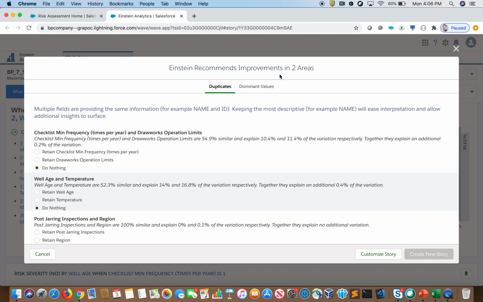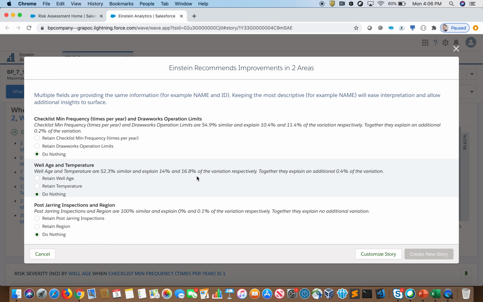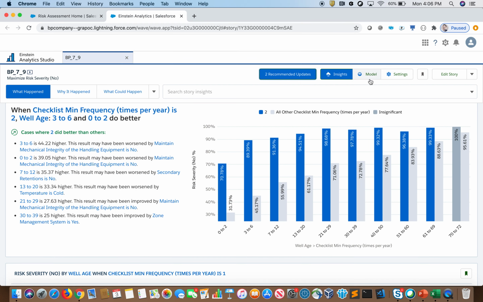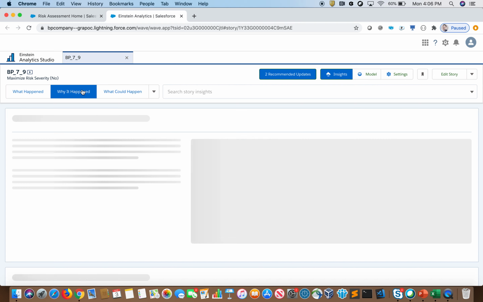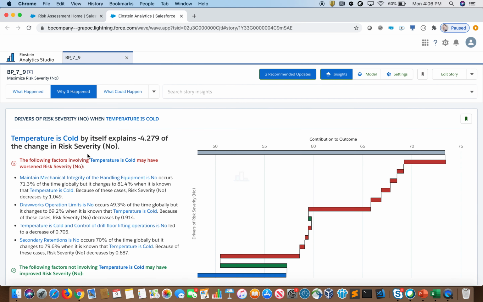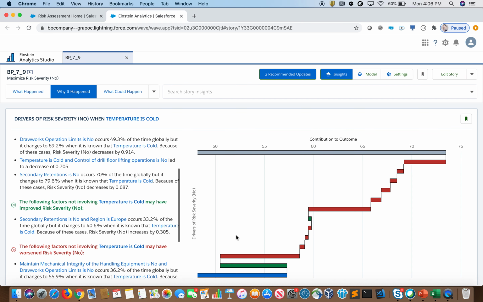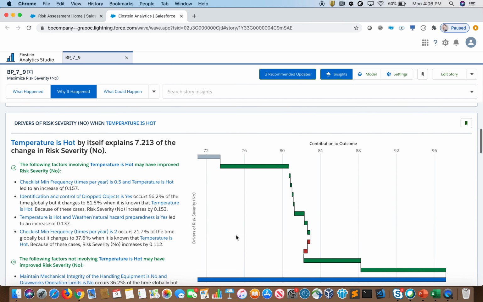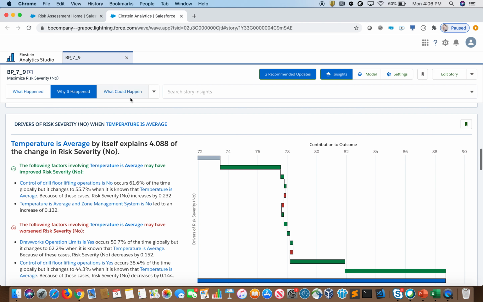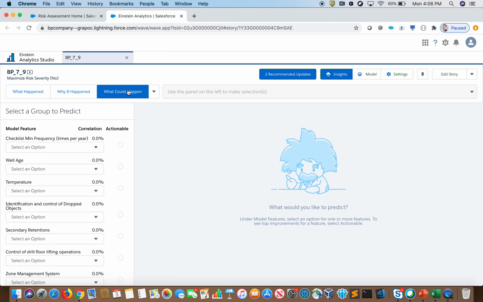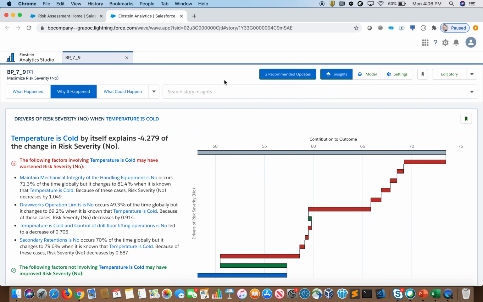We also see that Einstein makes recommendations on how to improve the model. So if we were to run another iteration on this model, we can accept or reject some of these metrics. We can also view why it happened. So this dives even deeper into some of the analytics, as well as what could happen, depending on what we select.